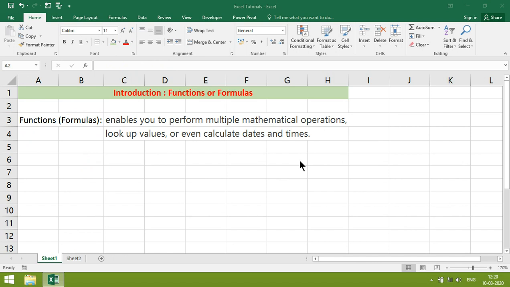Microsoft Excel is designed for managing data, analyzing data, and storing data. One of the main parts is functions. A function or formula enables you to perform multiple mathematical operations, look up values, or even calculate dates and times. We will see formulas and functions one by one.